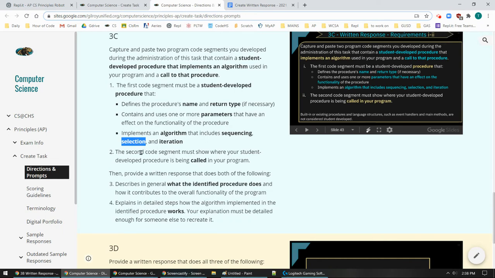Okay, then the second code segment must show where your student-developed procedure is being called in your program. So if you're using a built-in procedure or a built-in language structure, such as an event handler, your event handler is not going to count as your procedure or function. So it must be student-developed. Your event handler can call that procedure, but it should be a separate procedure that is being called.